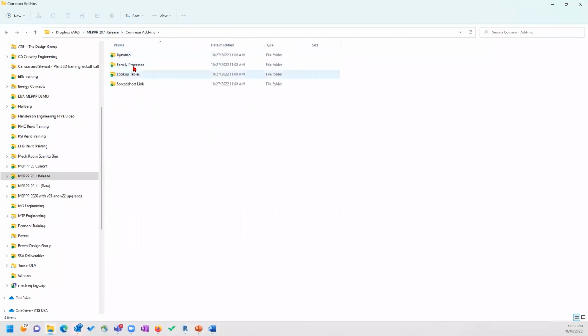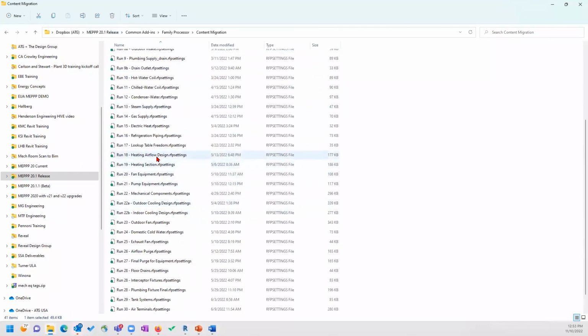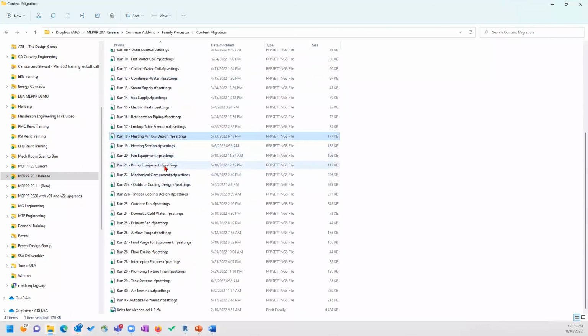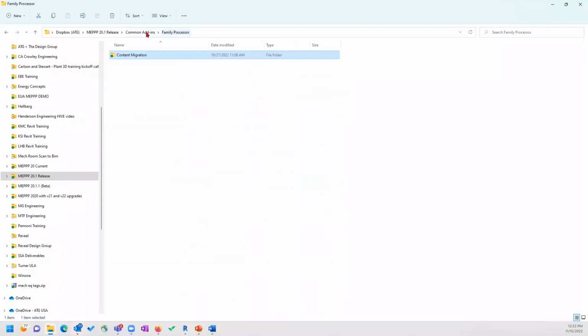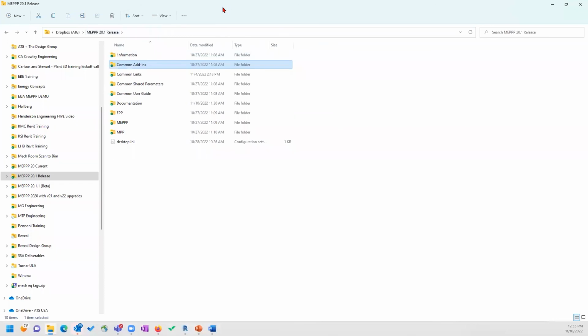There's some other add-in stuff. Family processor. This is where you can actually take these and push these properties to your specific type of family that you've taken from a manufacturer or where have you. There's your common lookup tables, spreadsheet link, metric conversion if you need to. And I see there's another question. This is the latest release, 20.1, like 2 weeks ago it came out.